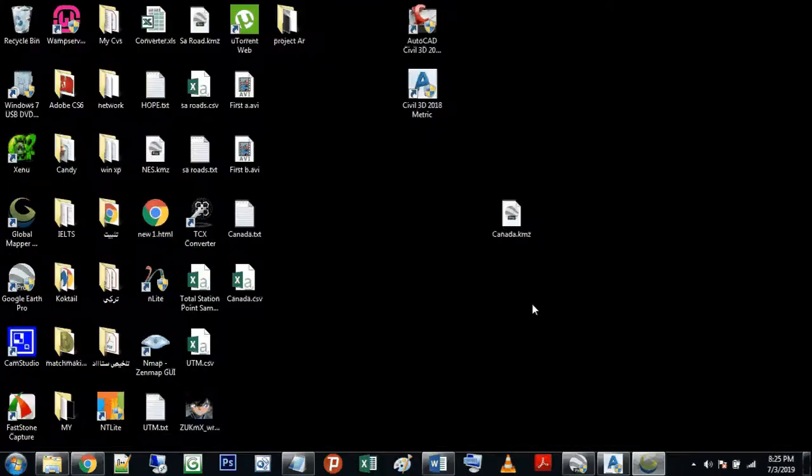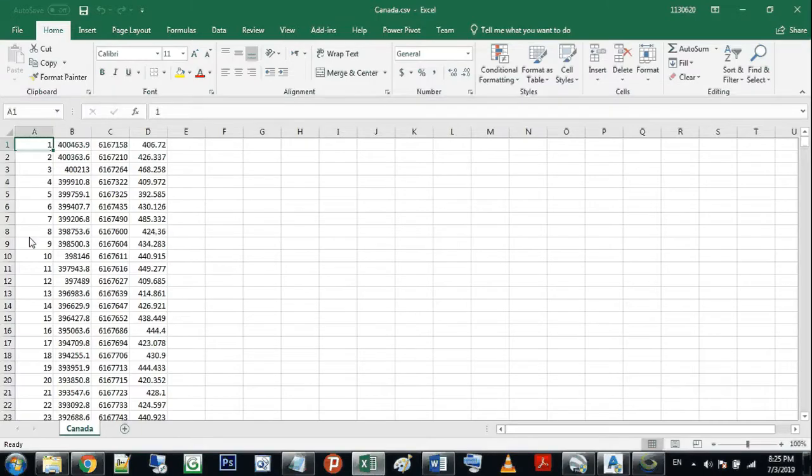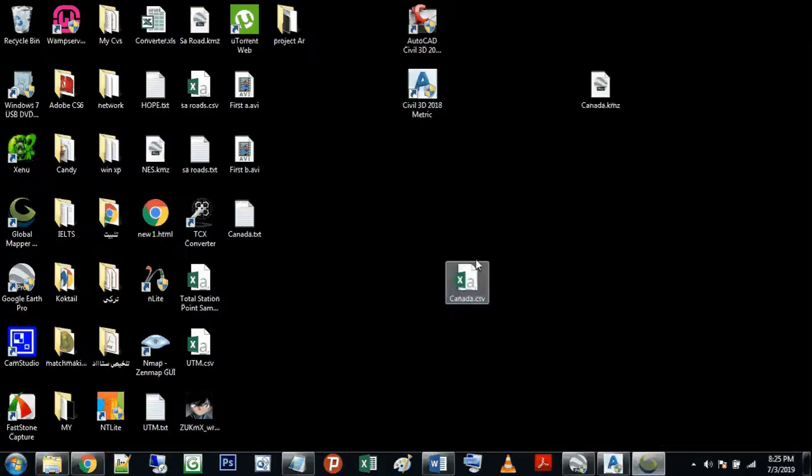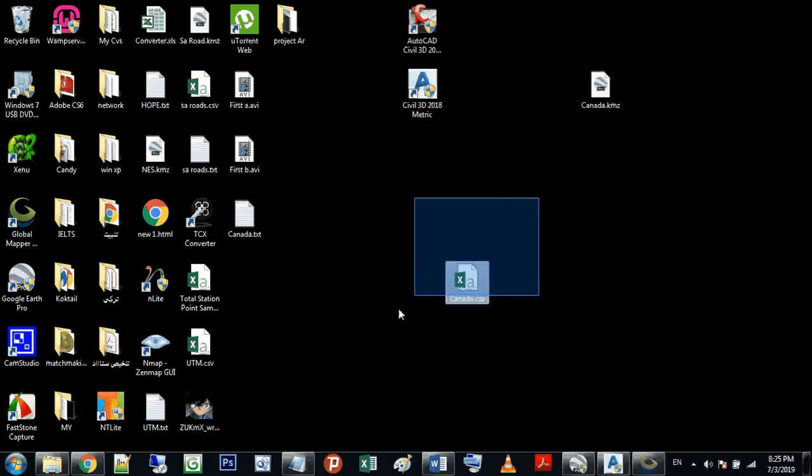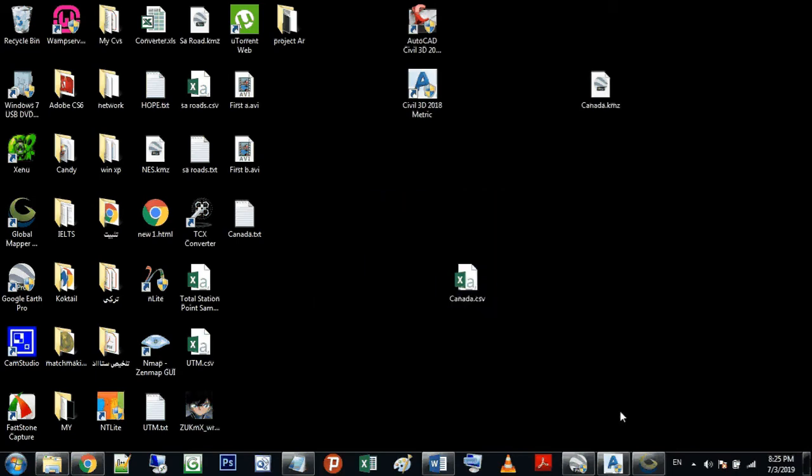After that, you can close this, and if you want to make sure that it's really working, click on it again. Oh yeah, it's the same data. So this is the file we're going to work on in Civil 3D 2018.